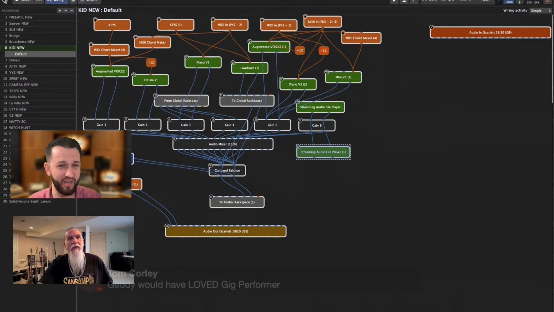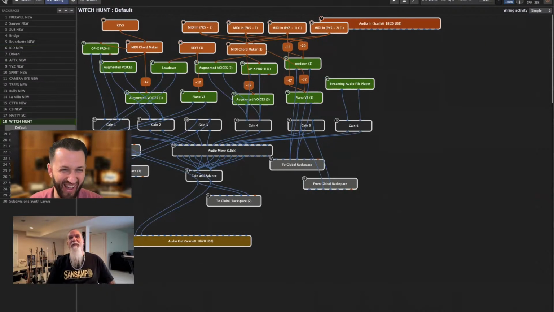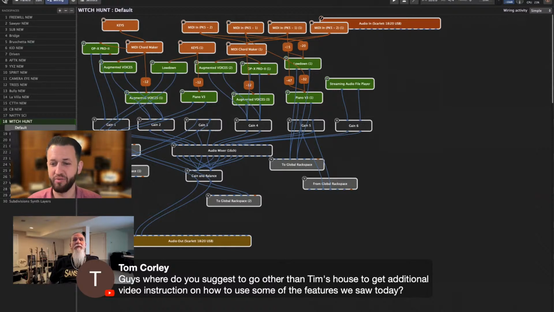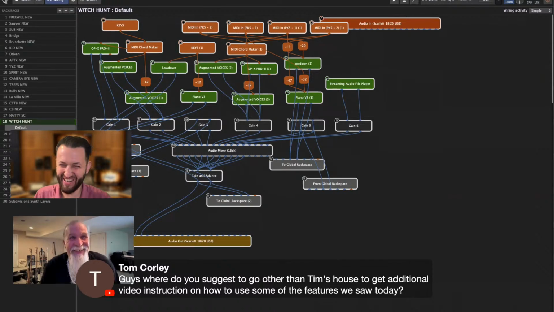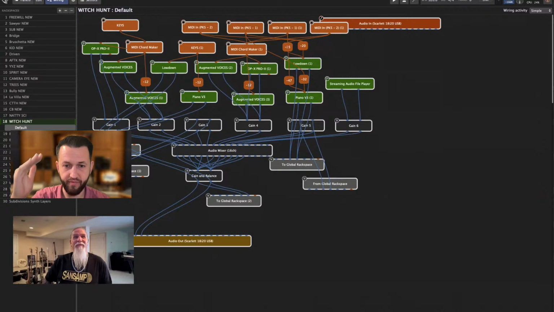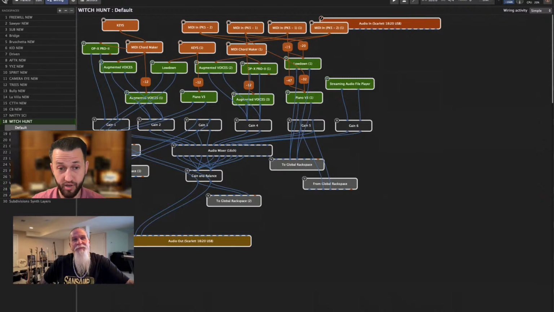Tom wrote, Geddy would have loved Gig Performer. Absolutely. Tom also wants to know, where do you suggest to go other than Tim's house to get additional video instructions? There is a great blog article called Getting Started with Gig Performer that links out all of our resources in a very easy to understand sequence. So I would say start there, and also immediately join the forum and get a pulse on what's happening because we're very active.